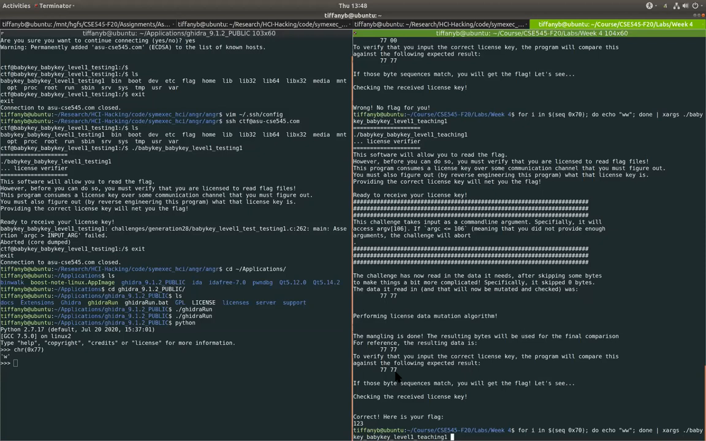Now I'm going to pause for a while, and you can work on this by yourself. Try this command and see if you can get the correct flag.